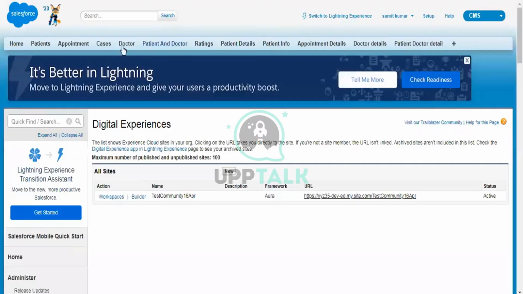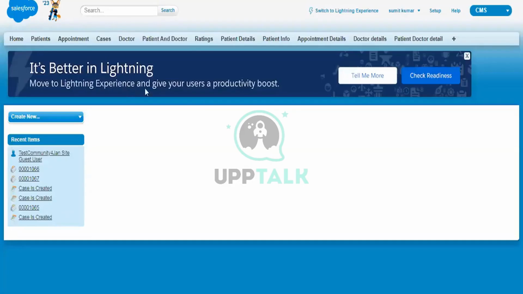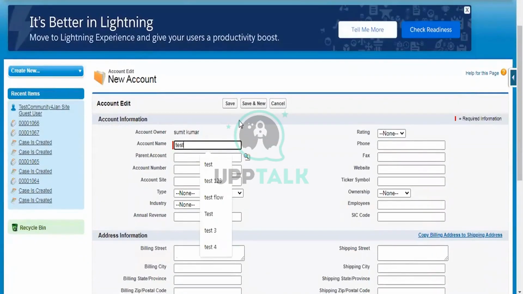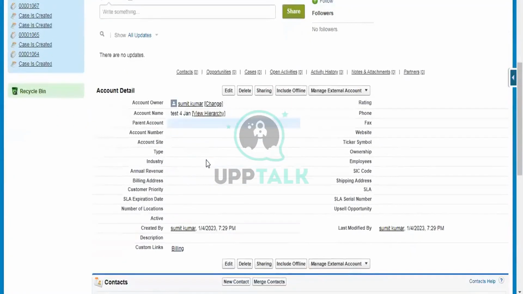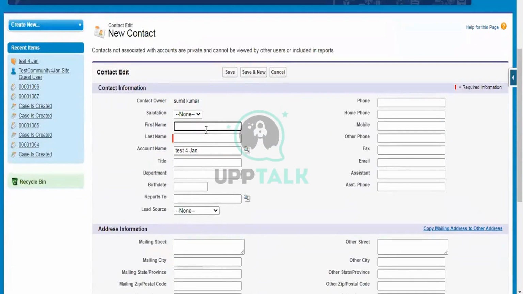Let's go to accounts. Let's quickly create an account. Let's give some meaningful name. Test account 4th of Jan. Save this. From here, click on New Contact. It's on the same page. Let's create a test contact, 4th of Jan. Click Save.